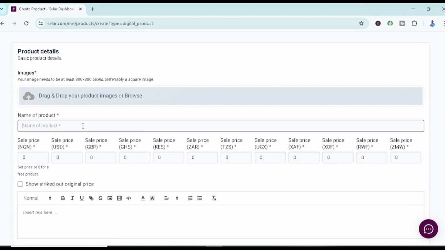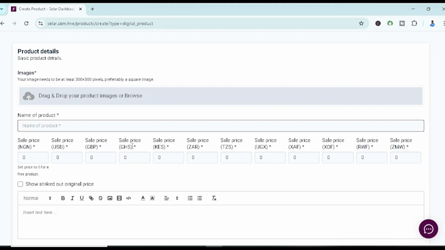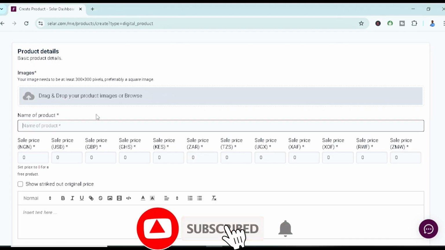Now this is the area for the name of the product. Okay, so let's go back to Chat. All right, so 20 daily affirmations for unshakable confidence and inner peace. So we're going to copy this and then come back here to Selar, and then we're going to paste it. Great. Now the next thing over here is the price itself.